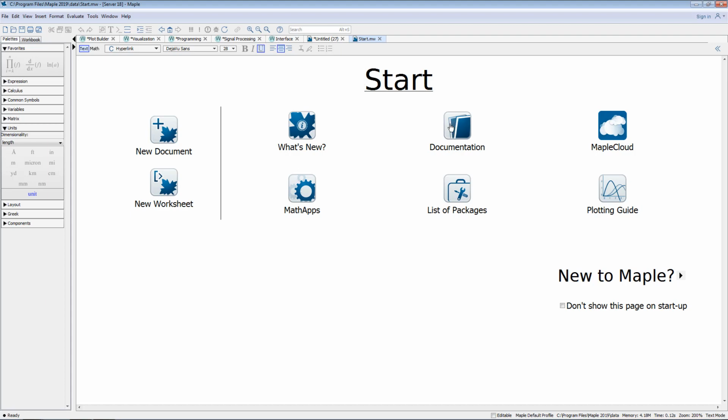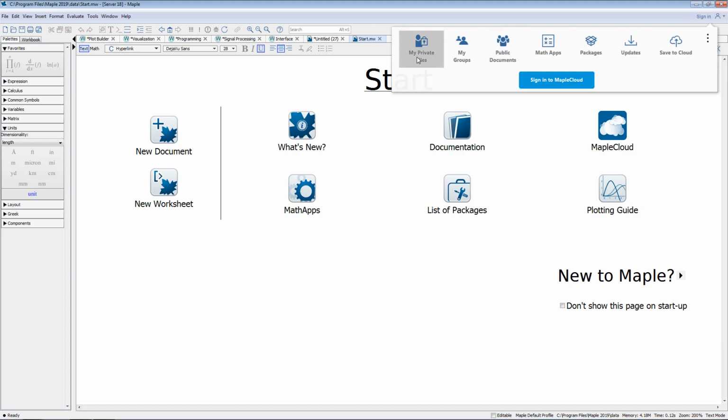We show you how to get into Maple's documentation. If you're interested, we show you what's new. We just show you very quickly how to make a new document or a new worksheet. But then we get into the most frequently used stuff inside of Maple. The math apps. Here's a list of packages so you can see the functionality we have available for you inside of Maple. Here's a plotting guide. If you're not using the plot builder, then you can go into the plotting guide and see what customizations we have for visualizations. Of course, you can also click on the Maple Cloud. This will give you access to the online Maple Cloud, which you could also get access to by clicking up here on the sign-in button and getting into your various groups or viewing the public math apps groups.